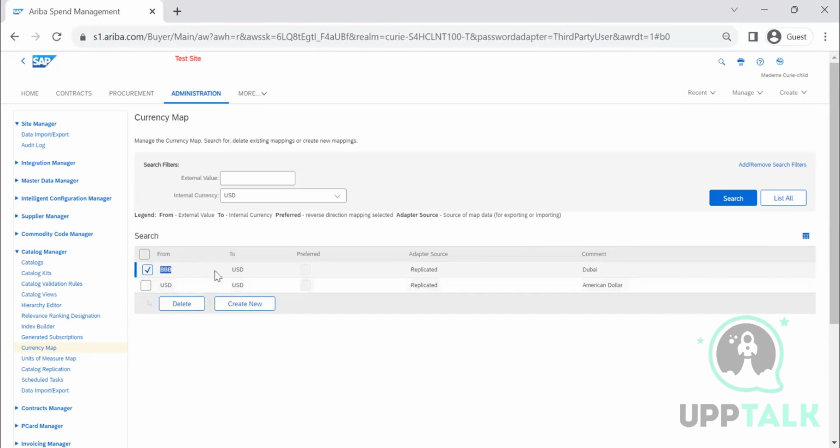But here someone for testing purposes has created it. So when it is coming from the external catalog as this, he wants to map that to USD. When you see the adapter source is replicated, that means the data is coming from your parent. Whatever changes you want to make, do the changes on the parent site only.